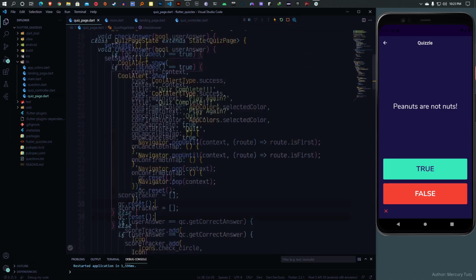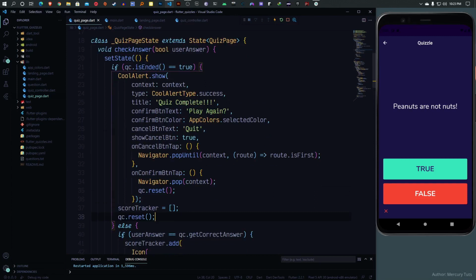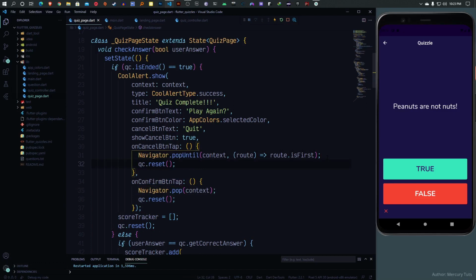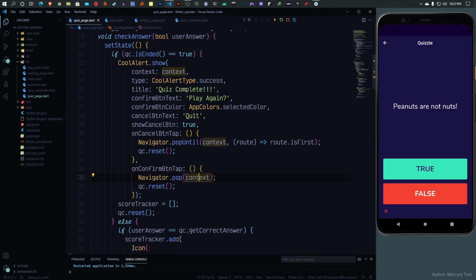So remember, we use the cool alert to show the pop-up, or whatever that thing is called, the alert. And so when we cancel, we want to go back to the beginning, that is the home page. And so just to be safe, we could also put this here to make sure that we reset everything as we go back. And then if we confirm, and the confirm text is play again, meaning that we want to play the quiz, so we want to get rid of that dialog, and then we simply do what, reset everything. So we reset the quiz.